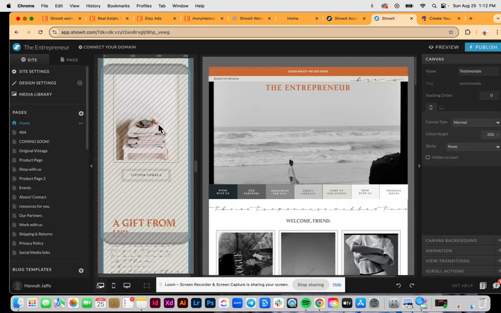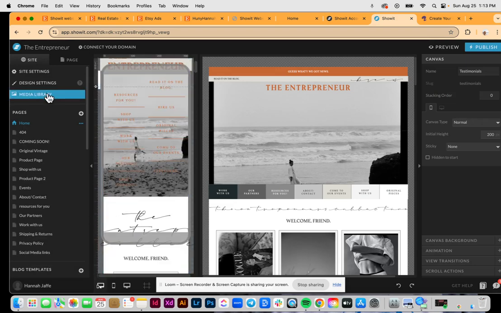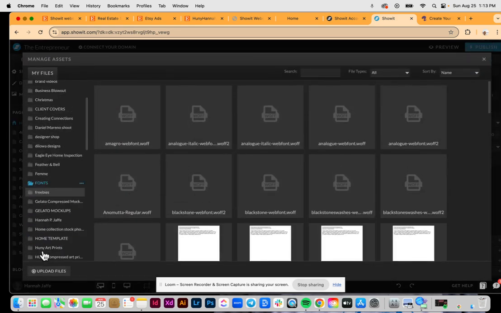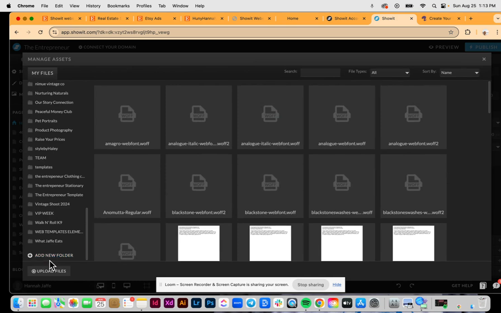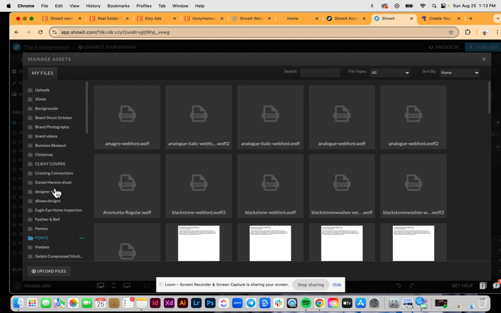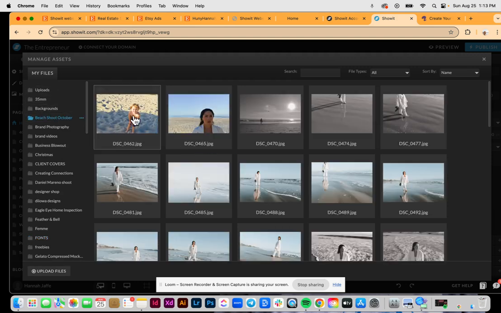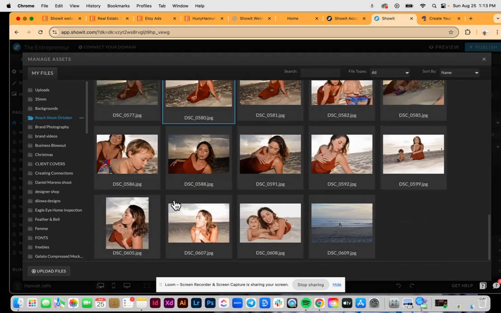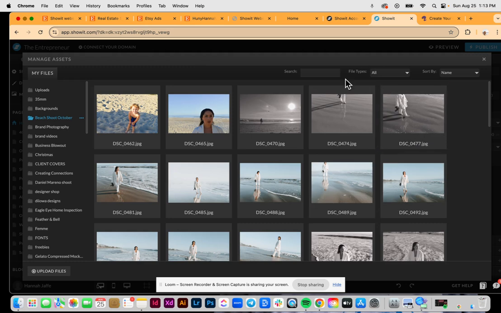Okay. Now that we kind of know how to change the design settings and add media, we're also going to use the media library to upload any photos. Again, I really recommend making a folder before you add any sort of photos. That way you just keep everything really organized. So say you did your photo shoot, you would create a new folder and then you would upload the files straight into that folder. So like we did a beach shoot for the photography for my most recent website design, and I just uploaded everything into Beach Shoot October, and it was really easy to find all the photos that I needed for the website.